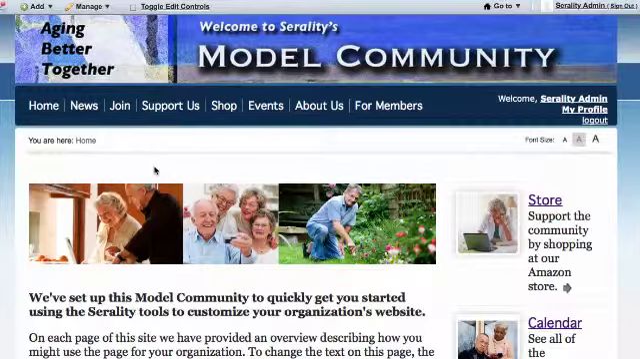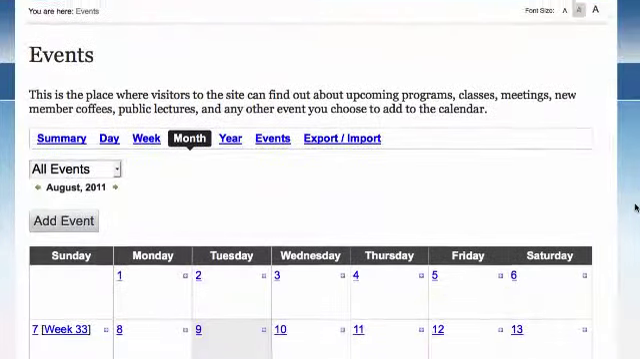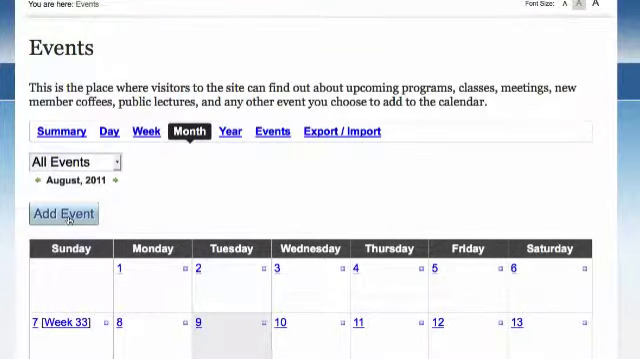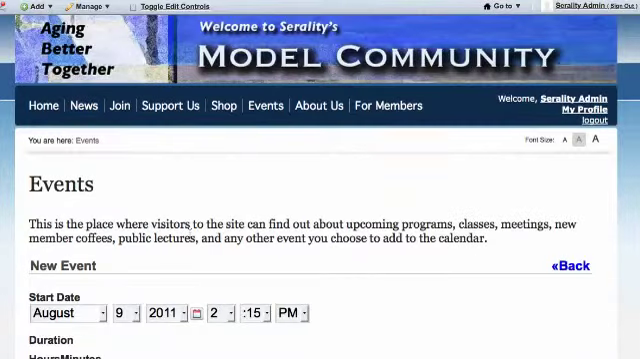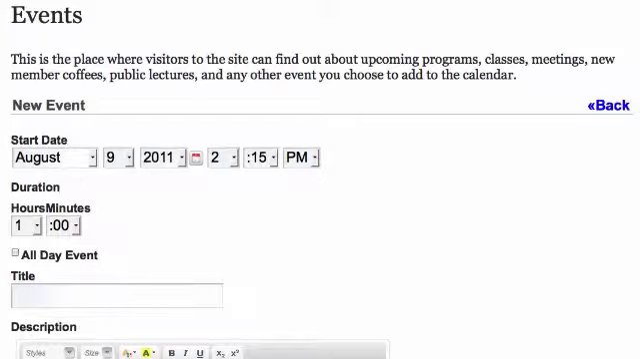In this case, we will use the public default calendar under Events. To add a new event, click on the Add Event button. A new event template will appear. Fill in the information for your event, like start date and time, duration, and the title of the event that will appear on the calendar.